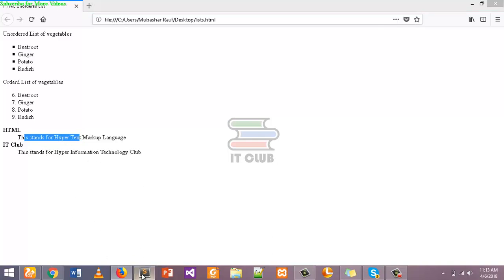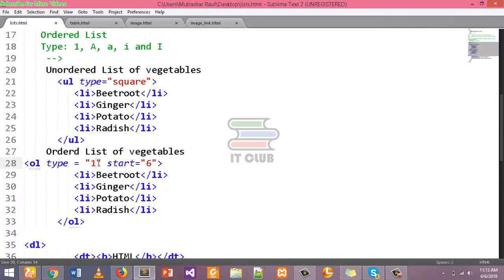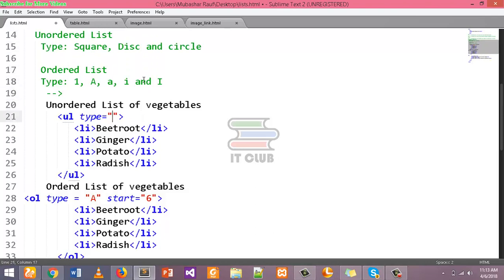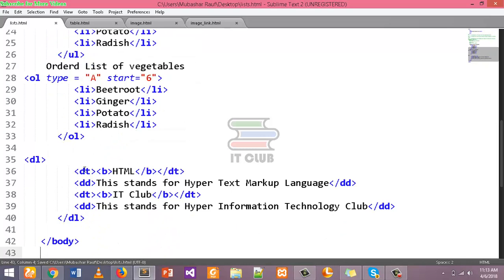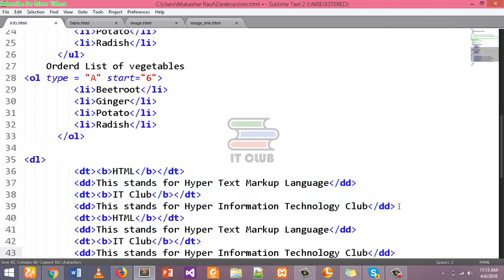Now I can also change its type. We can start it from capital A. It was square, I can give it disc. I will save it, Control S. I can also copy it, Control C, Control V, Control S.